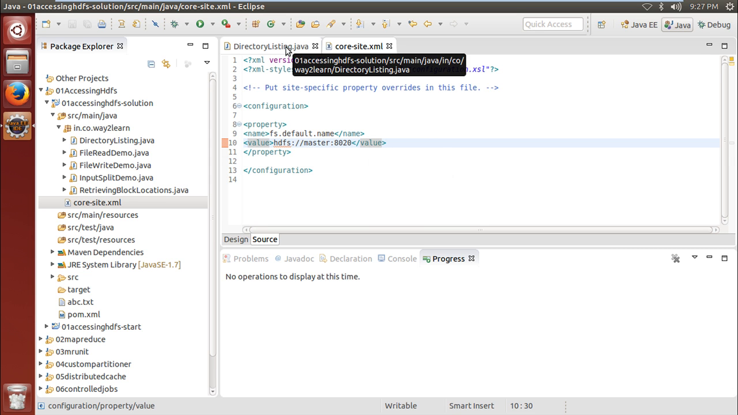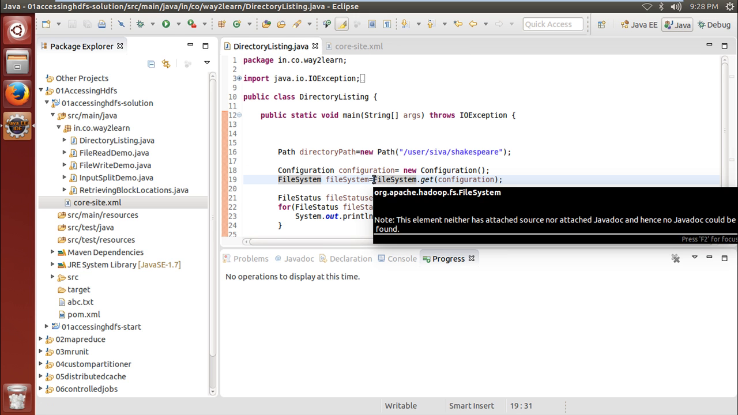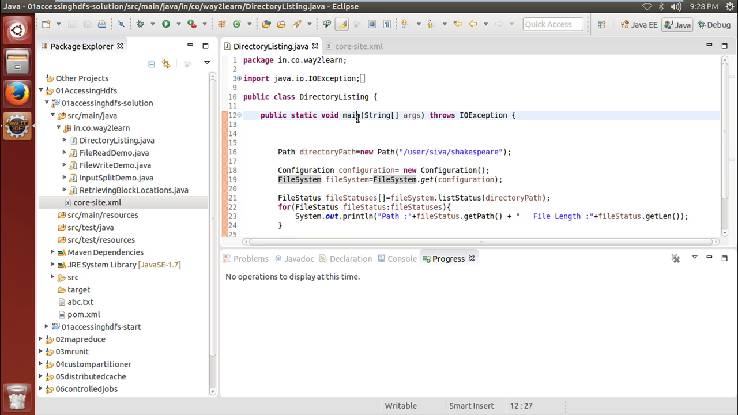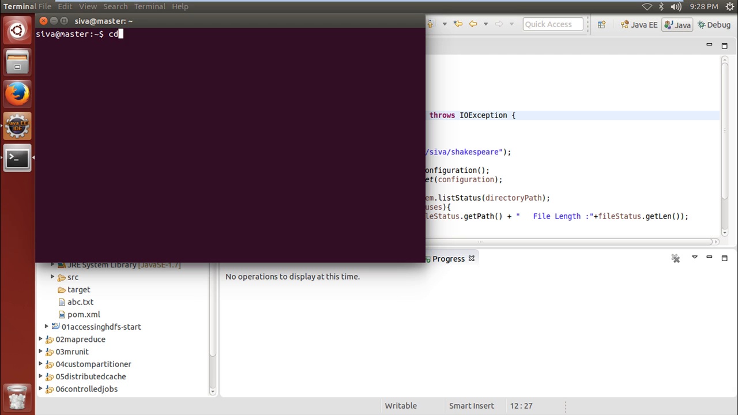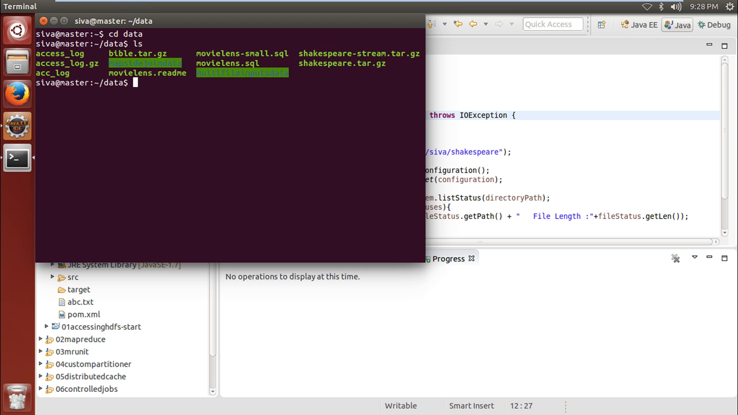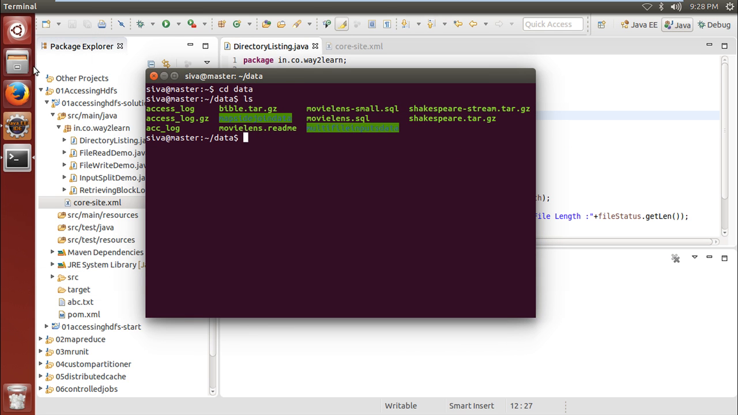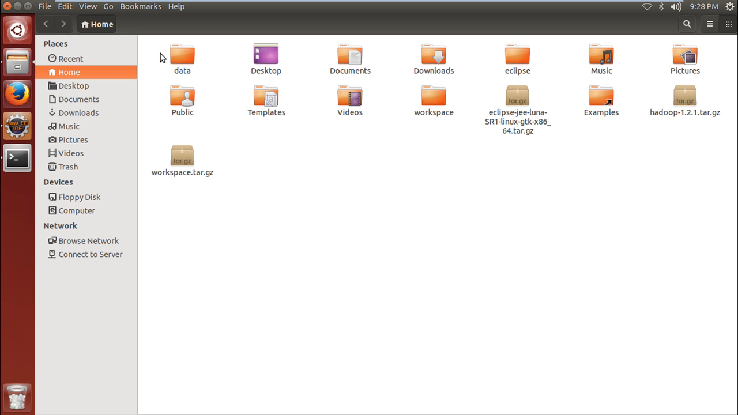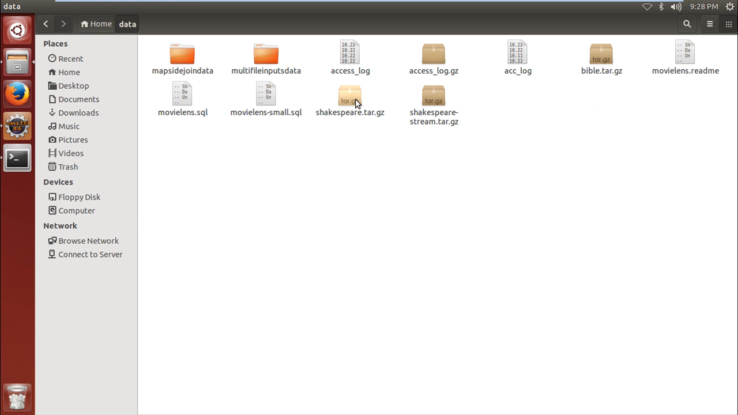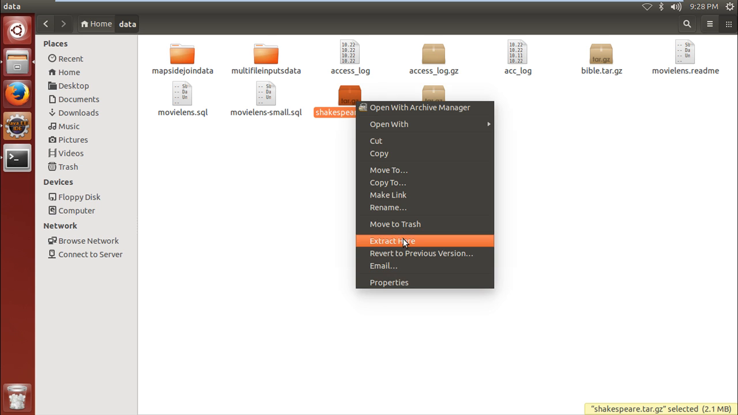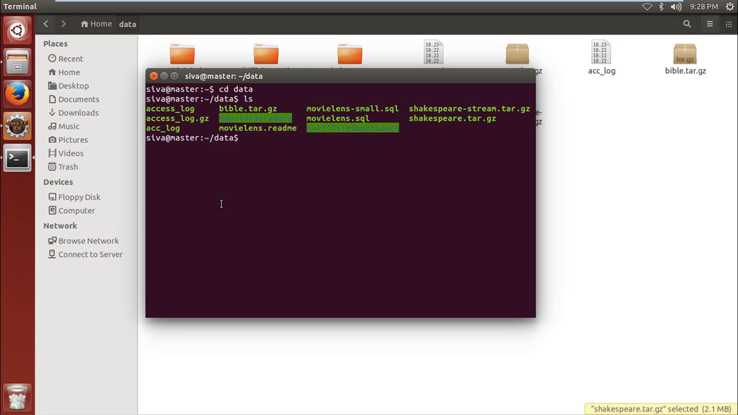Now what I do is first of all let me make sure that there is some directory in my file system. I'll go to data folder. Here there is the Shakespeare in my data folder. Here in home directory I will extract it. Then what I do is I'll put this Shakespeare folder just for testing. hadoop fs -put Shakespeare Shakespeare.